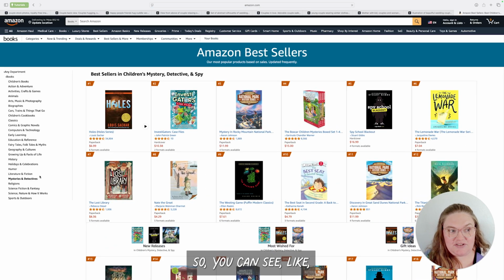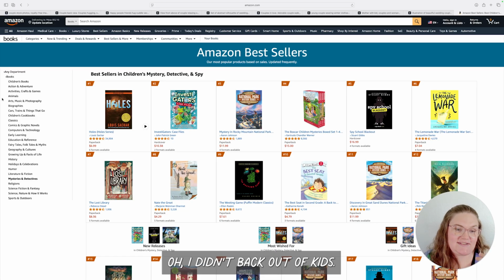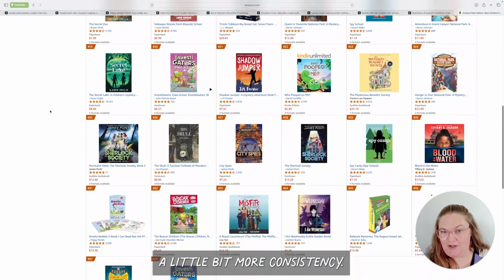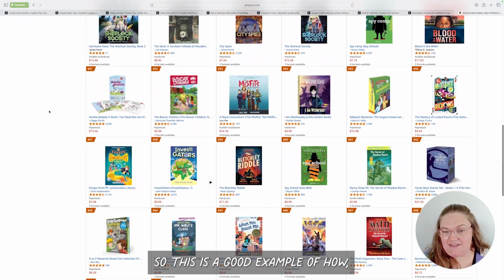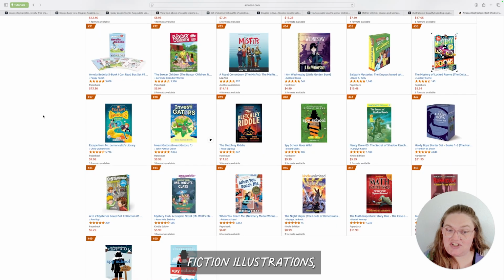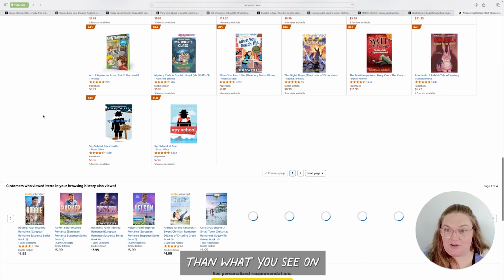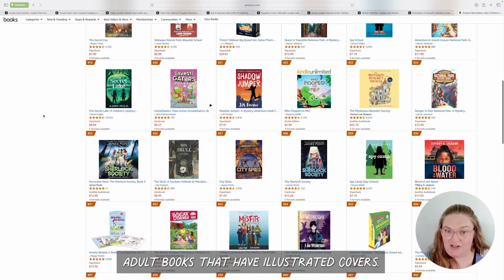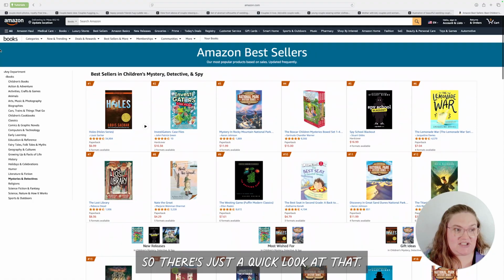So as you can see, these are very top level. Oh, I didn't back out of kids. Okay, so when you go directly into categories inside kids, then you start to see a little bit more consistency. This is a good example of how middle grade fiction illustrations are going to look a lot different than what you see on adult books that have illustrated covers. So there's just a quick look.